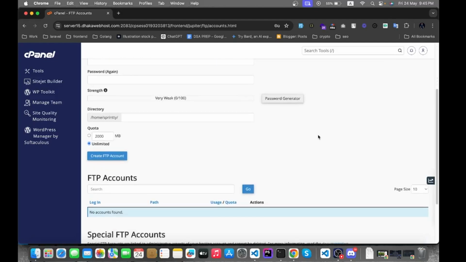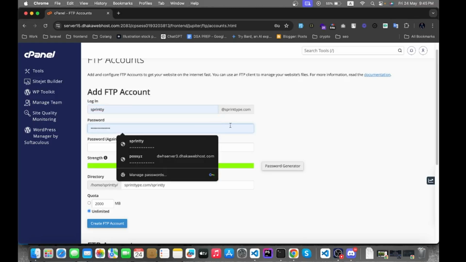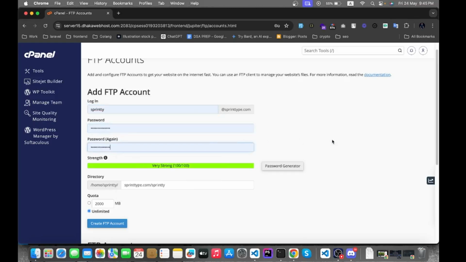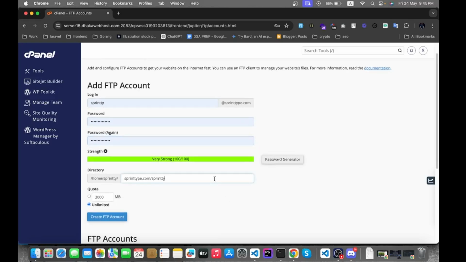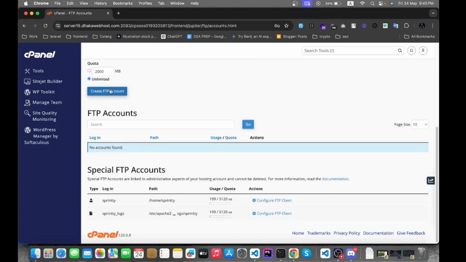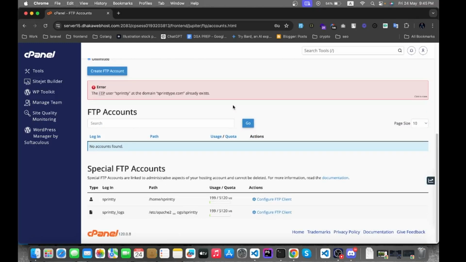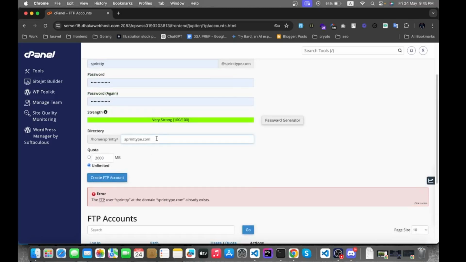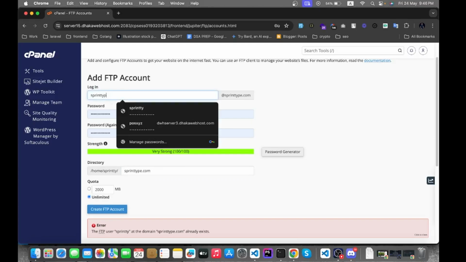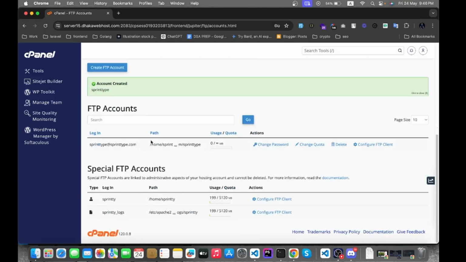Got it. So we need to create an FTP account as well. Let's try the password, and I think we need to modify this, and I think we are ready to go. Okay, what is this? It says it already exists. So I think we just need to rename it. Yep, since it already exists, I need to rename this.